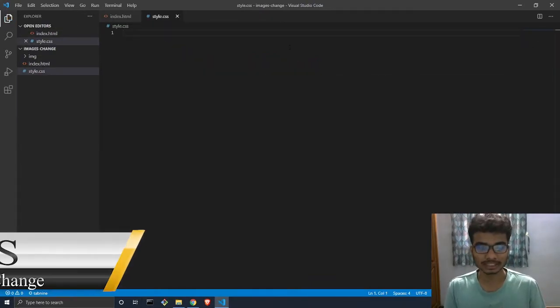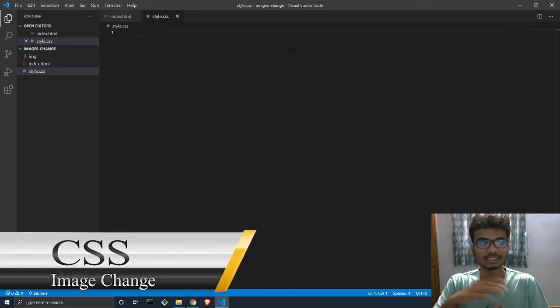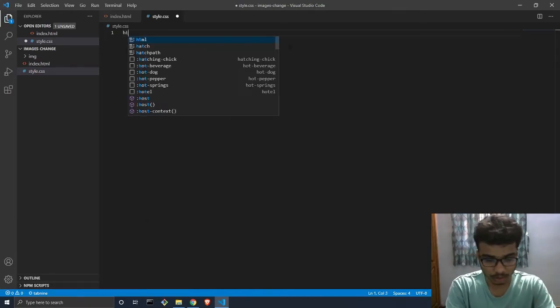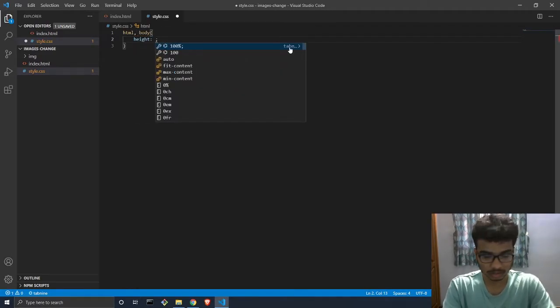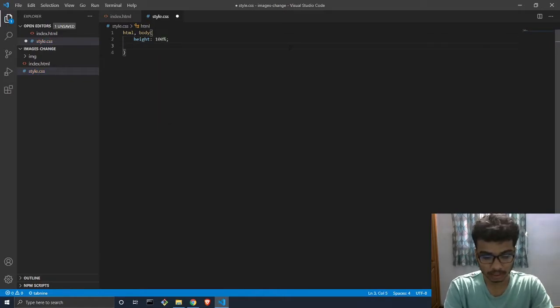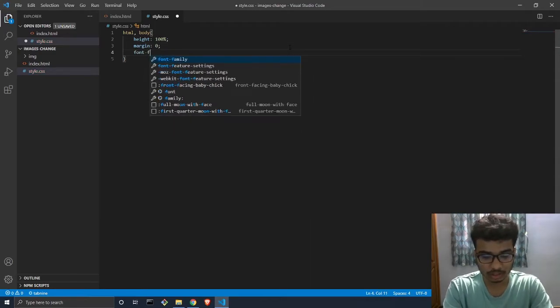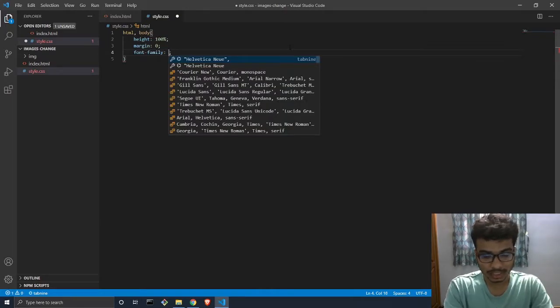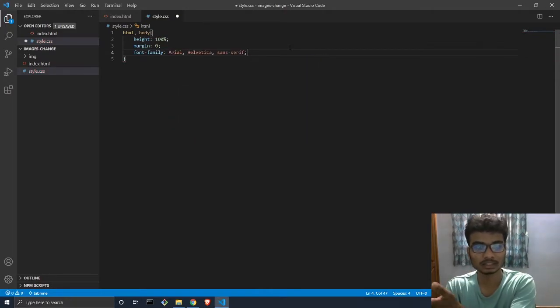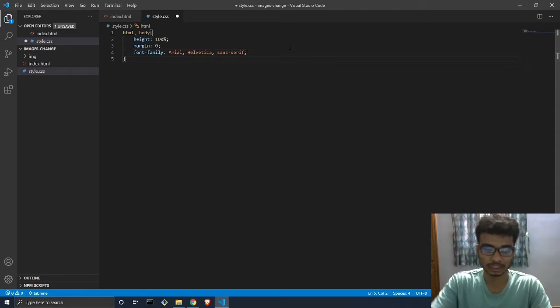Now we'll start with the CSS. First we'll be styling the whole HTML and the body. So we'll do html, body, and let's say the height is 100%. We'll have no margin, so the margin would be 0. And the next is the font family. The text which is there, we'll want to give it a font family. We'll say Arial, Helvetica, and sans-serif. So these are the 3 font families. If one is not present, go to the next one.